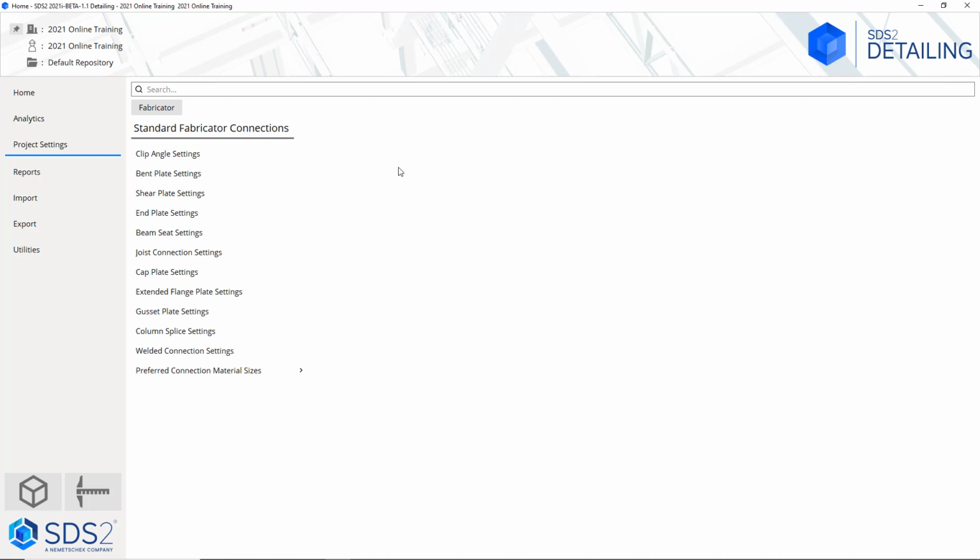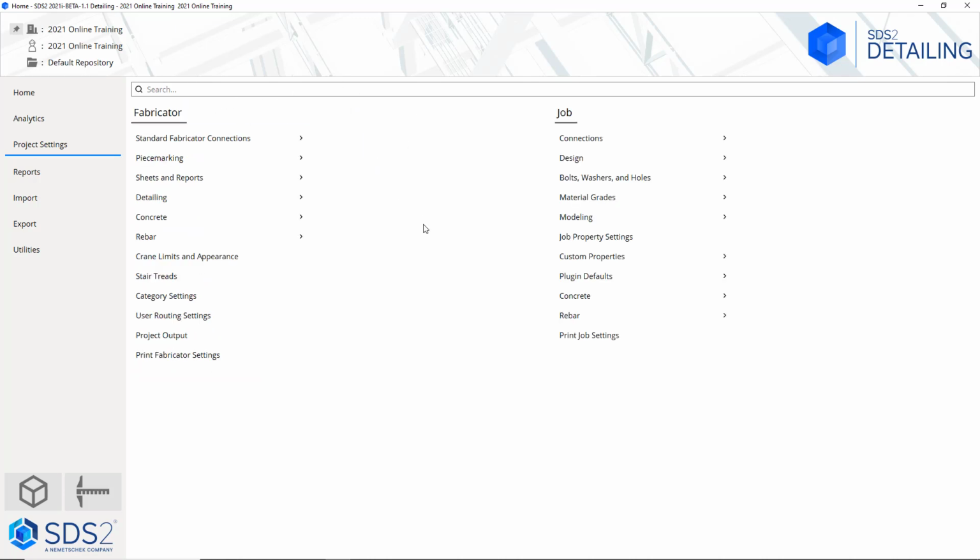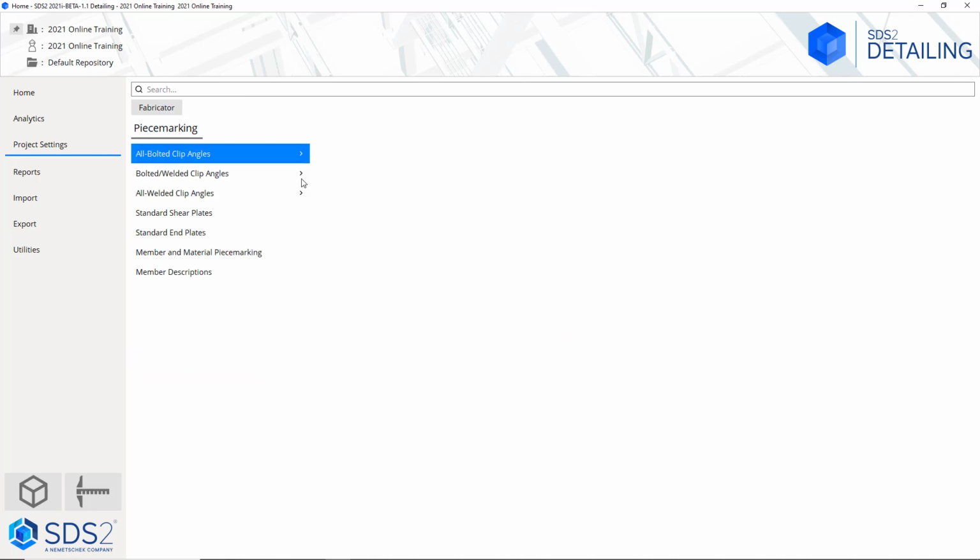is where we can go in, and this allows us to set up defaults for different types of connections. We will be taking a look at this a little later on in the course. So for now, I'll just hit fabricators to go back to the main project settings screen, and we'll move on to piece marking. In here, we can specify our standard marks for all bolted clip angle connections, our bolted welded clip angles, and all welded clip angles. We'll take a look at this later on as well.